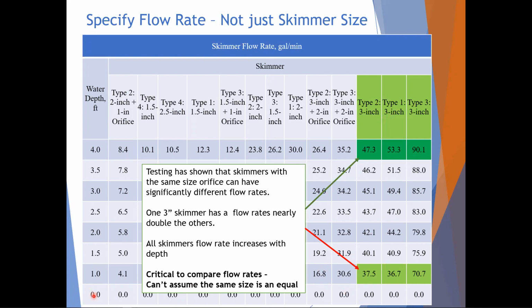The tank that they use is 4 feet deep, so 0 to 4 foot water depth. You'll see at a 1 foot depth, 37-ish GPM versus 70. So type 1 and type 2 were similar, but type 3, although it's a 3-inch skimmer, is nearly double the flow rate. And you'll also see that all 3 skimmers, even though skimmers are kind of assumed to be a constant head, constant flow device, nearly all skimmers have a flow rate curve. So there is a change in flow rate as depth increases. It's typically around a 25% increase.